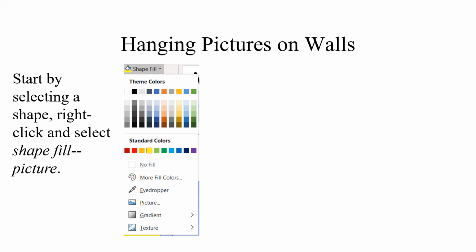The picture I locate can be some artifact that I want the students to see. I could have scans of their work, and we could hang those, so to speak, on the walls, or we could ask the students to insert different examples of something and hang those items on the walls.